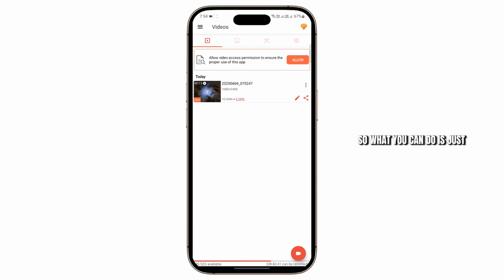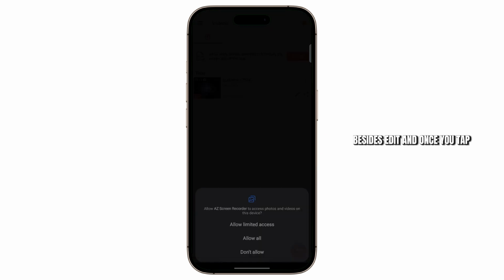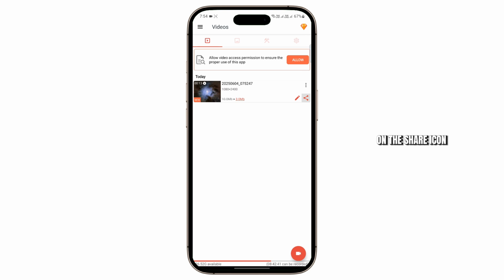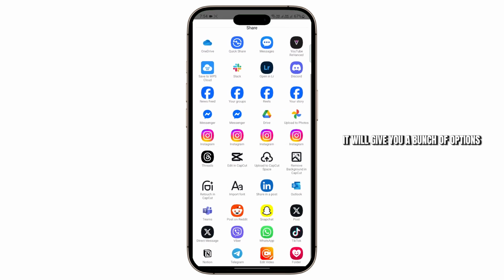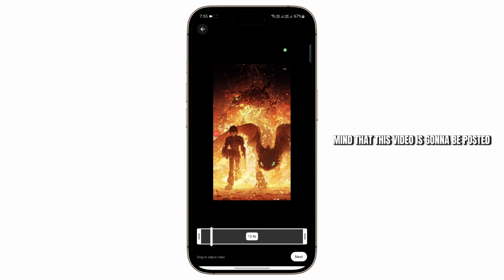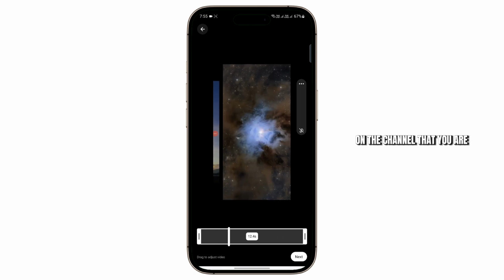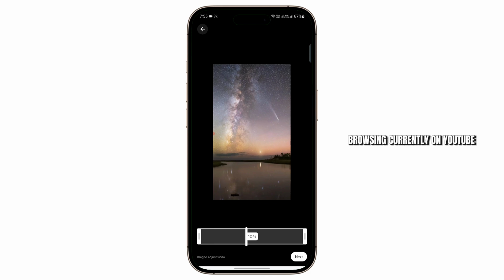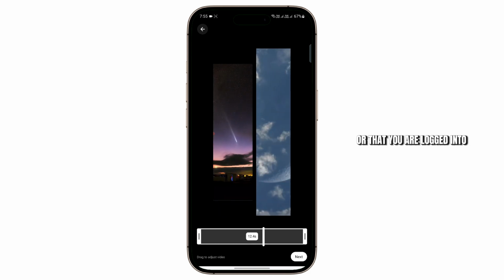So what you can do is just tap on the share icon right beside edit. And once you tap on the share icon, it will give you a bunch of options that you can share the video on. And right on top of that list is YouTube. Just tap on it. But you have to mind that this video is going to be posted on the channel that you are browsing currently on YouTube or that you're logged into.